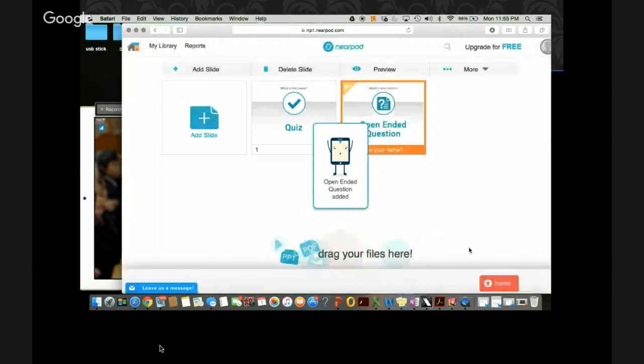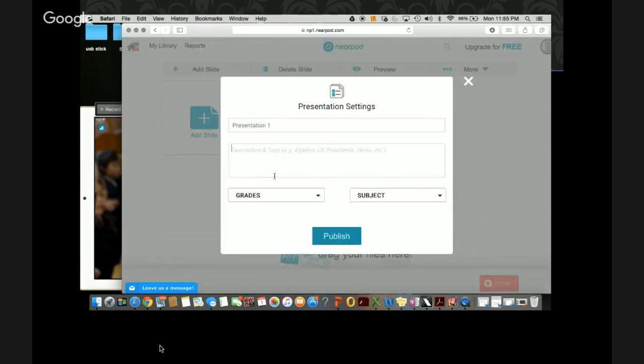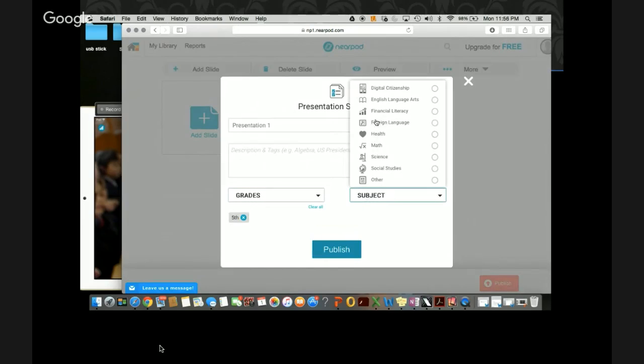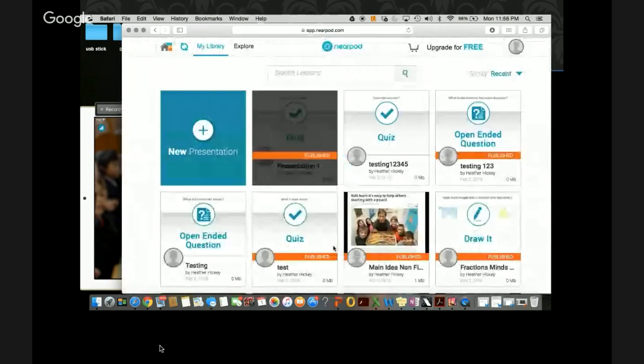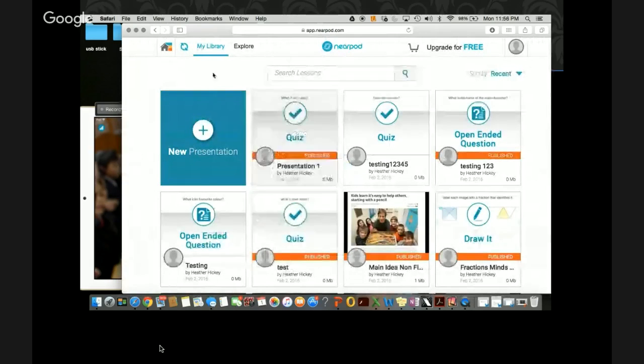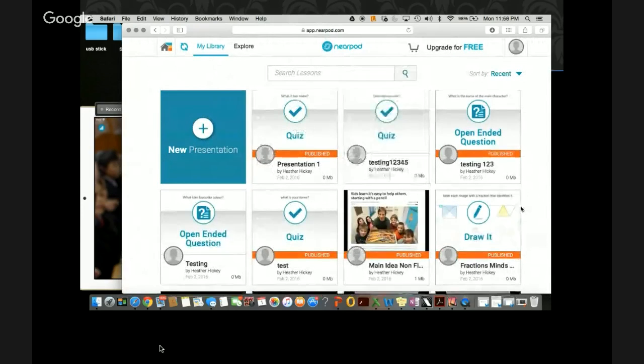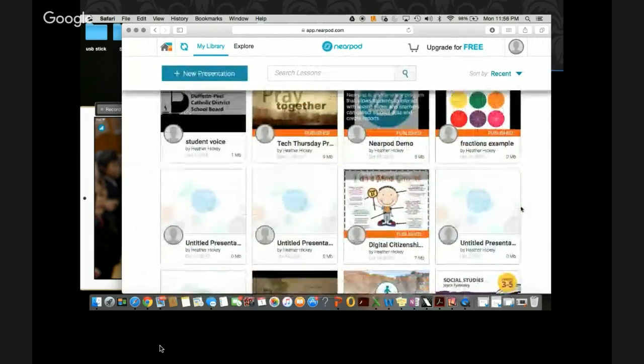And once you're ready to publish that, it's going to ask you to name your presentation and label it. So here you can add a description, assign your grade level, and whatever subject area perhaps you were attaching that to, and say publish. And what that's going to do is it's going to publish it right into your library here. So here are all the saved presentations that I've created in Nearpod.